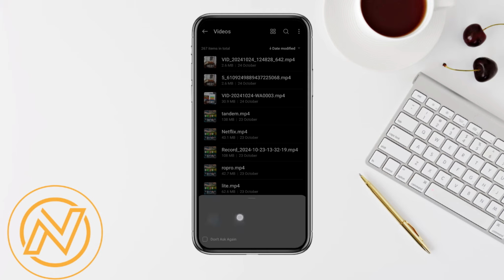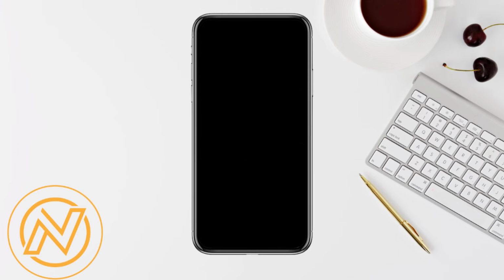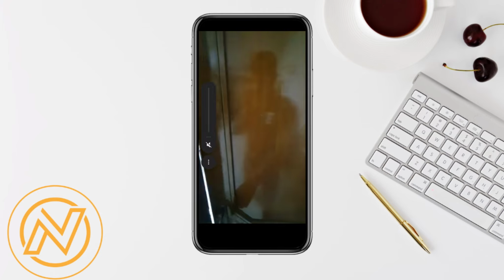I'm going to play it for you. So here you go. This is basically how you will be able to download Telegram private group videos.